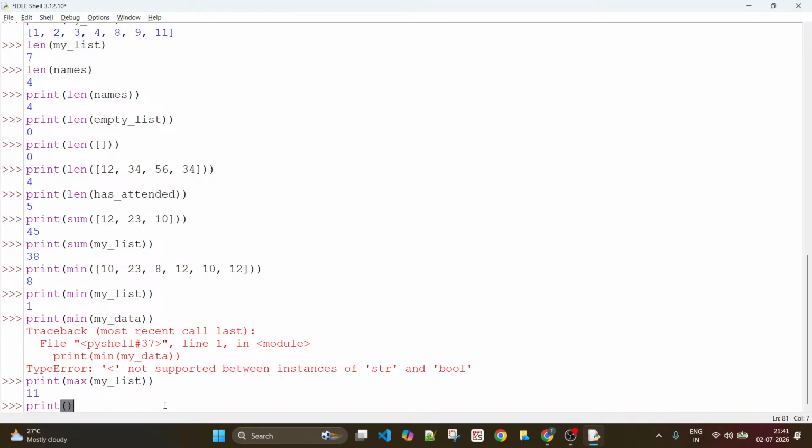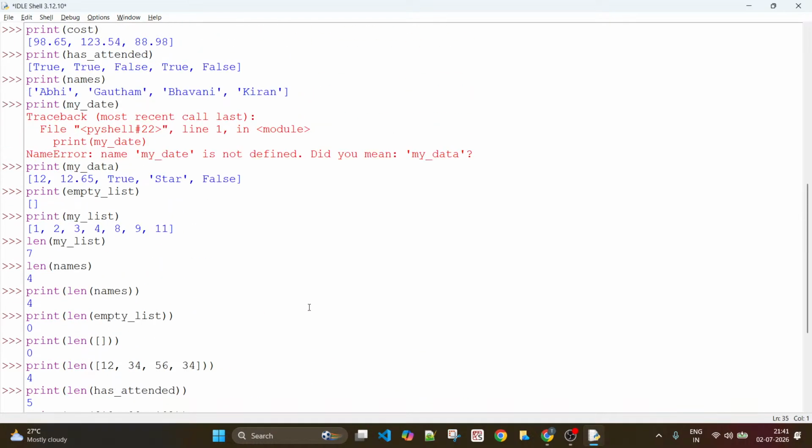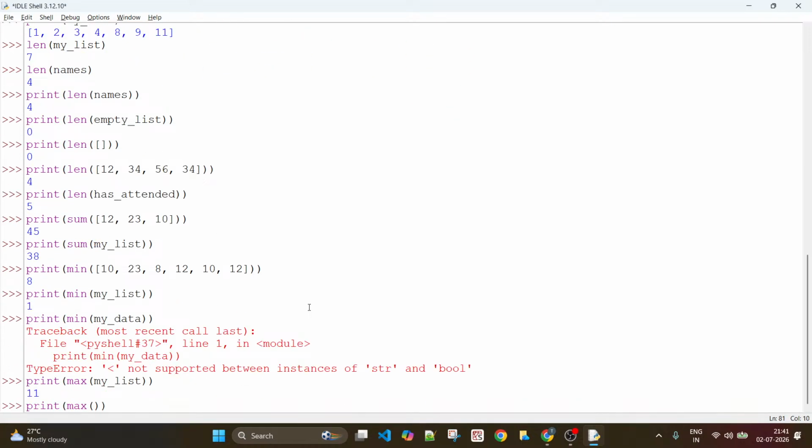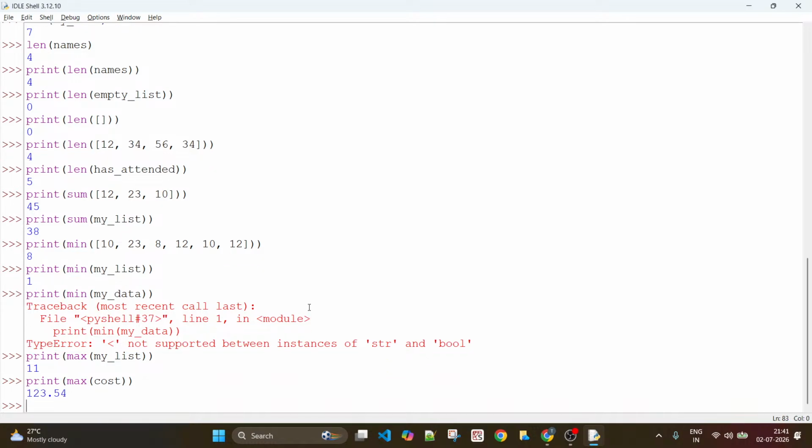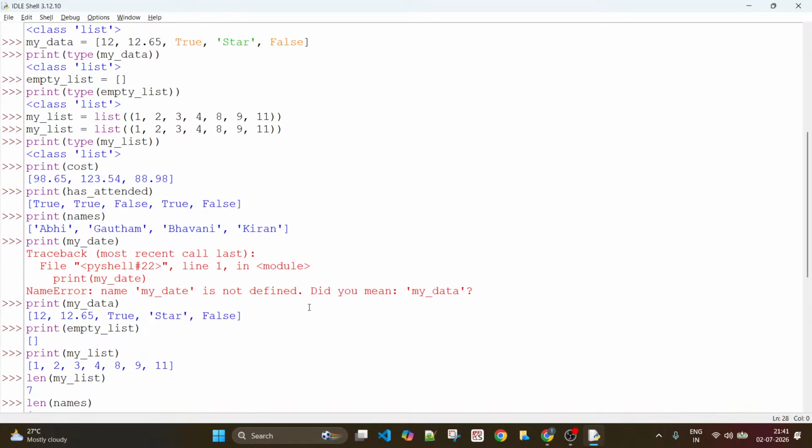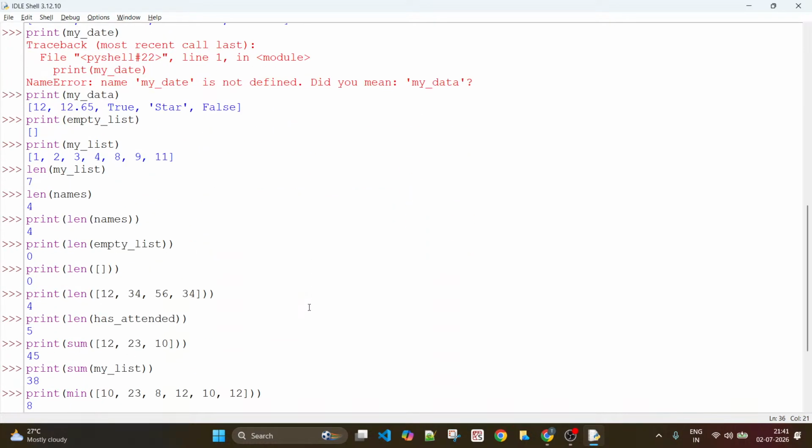Similarly, you can also ask for maximum of another list that has float values within it, right? Let's go back and figure it out. That is nothing but cost. So I'm going to ask what is the maximum of cost list. It says 123.54, and let's go and validate that. Among all these elements, yes, 123.54 is the highest number, biggest value, biggest element. So that is what it has given us.